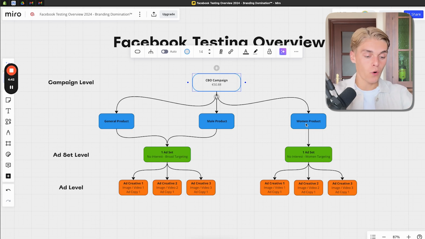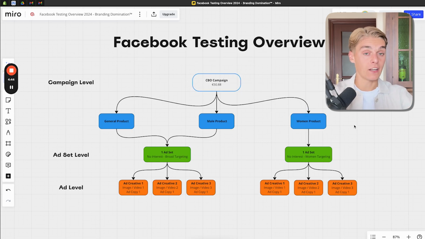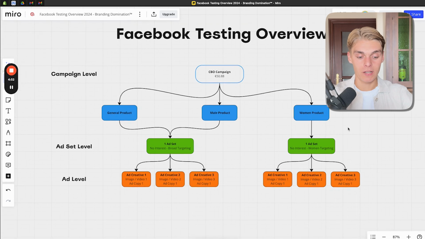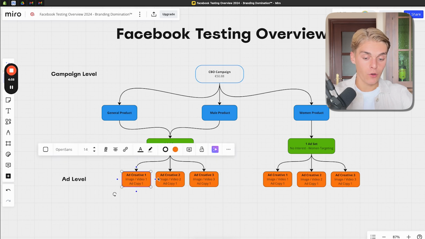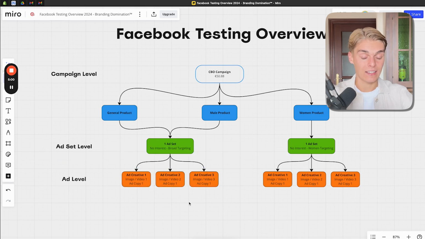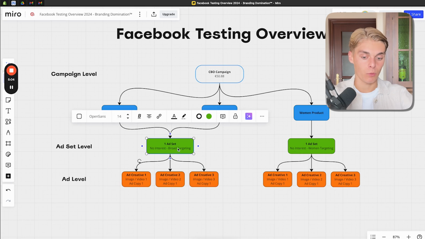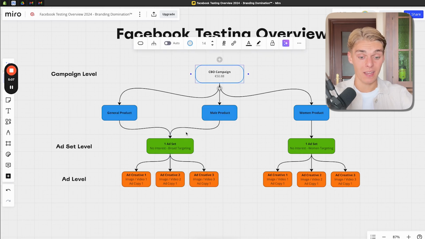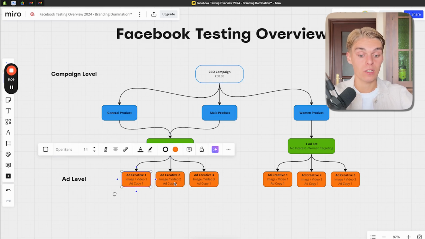So for a women's product, let's say fashion, and you're going to sell women's boots or women's shoes, whatever it might be, then I normally also use no interest targeting, but I only use the gender women. Okay, and with that, of course, we have 3 ad creatives under every ad set, and for CBOs we only use 1 ad set. So it's super simple. We use just 1 CBO campaign, 1 ad set, and then 3 creatives.